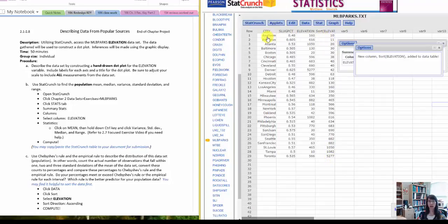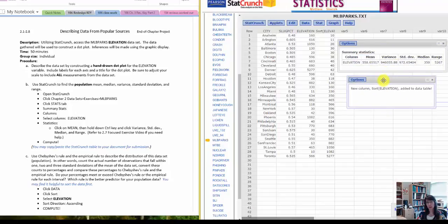Now 10 does not go with Anaheim. Just keep that in mind. All that this column is telling us is the lowest to the highest elevation. But that will help you go ahead and maybe even double check your dot plot to make sure you haven't forgotten any values. But it will make counting a lot easier for you to determine how many of these measurements fall within 1, 2, and 3 standard deviations of the mean. So I'm going to move this table just out of the way a little bit.